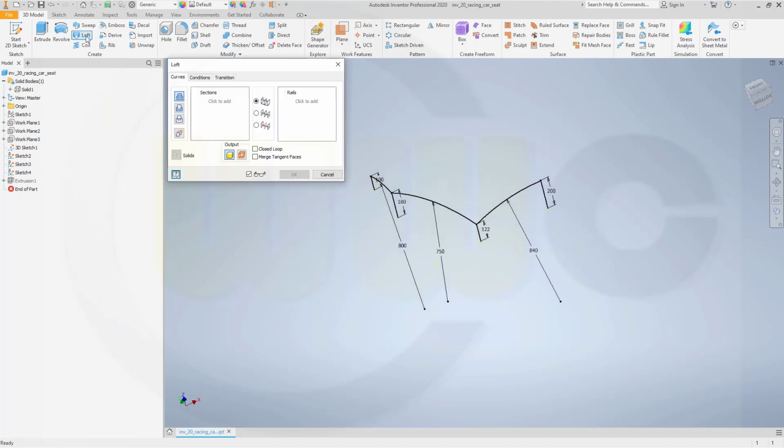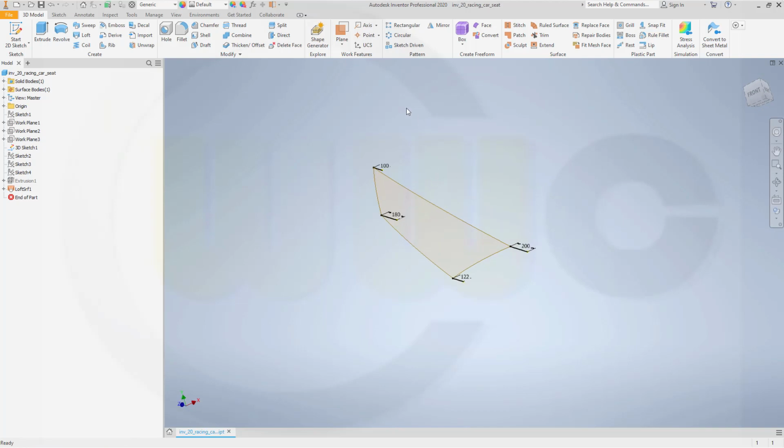I want to go for a loft. I want to do a surface. This would be one section, second section, and one rail. This one, okay. Then extend that surface here, maybe 150. And of course you could try to make it not translucent. Bring back our solid.